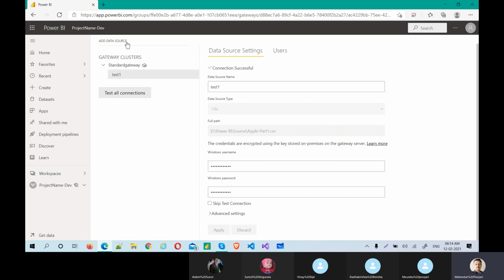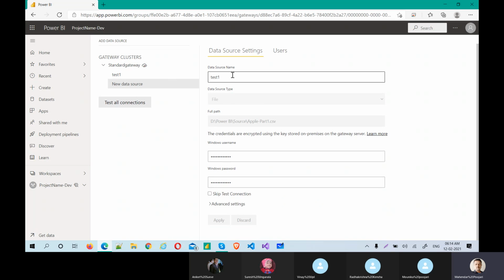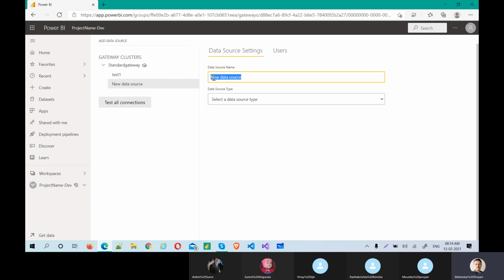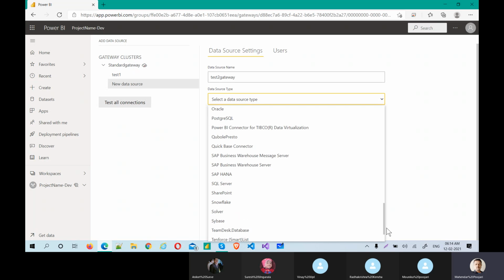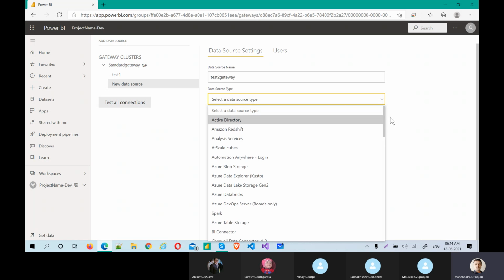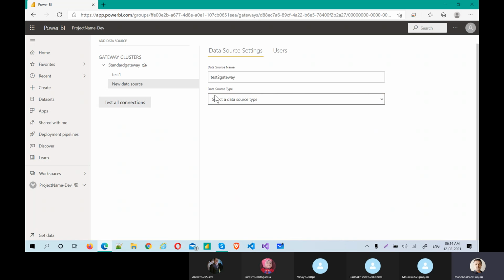If you go and create another source, let's say test two gateway, you will see the sources, how many sources it can connect. See, a lot of connections are available. Through that it will communicate and get the data. A gateway is a gate, a pipe to connect the source. Okay, so that's what it is.